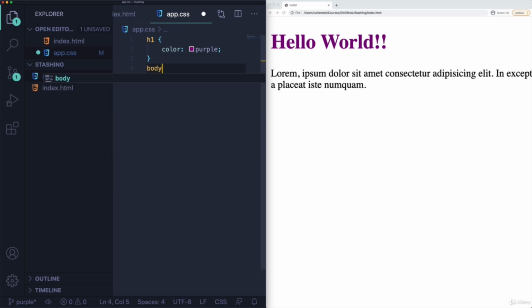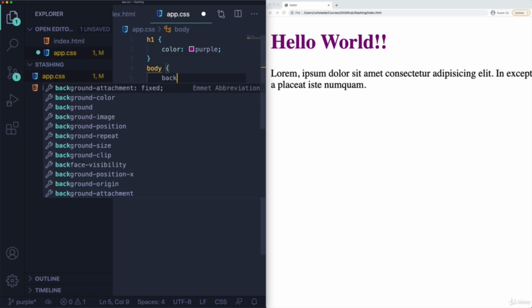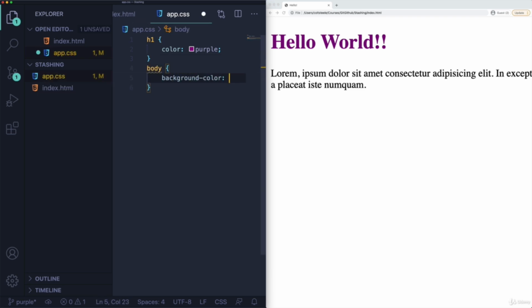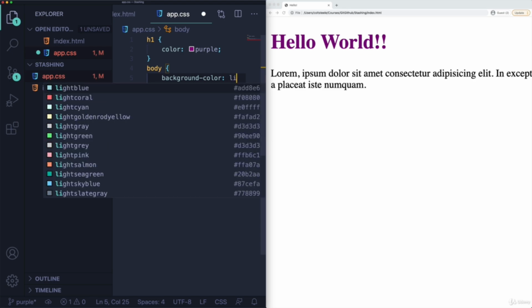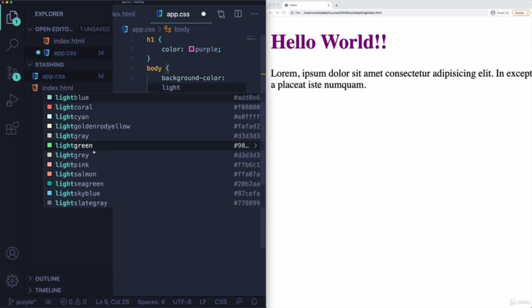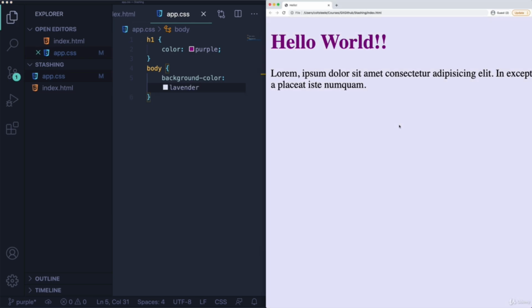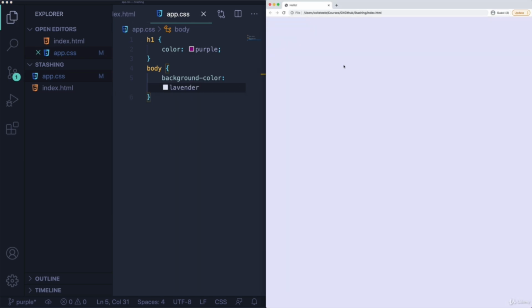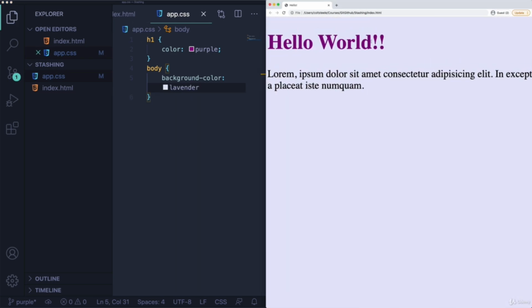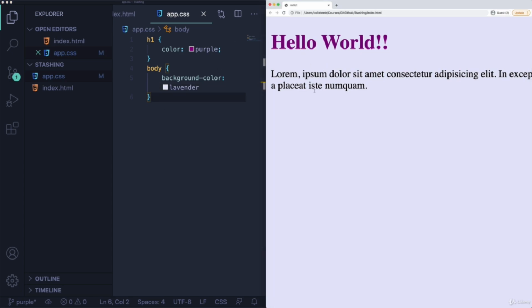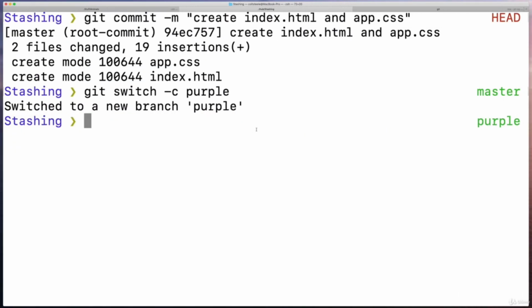Maybe I'll do the body has a purple background color. Background color should be, let's not do purple, let's do, is there like a light purpley color that I can just name? Okay, I chose lavender. Okay, I don't know if that's going to show up great on a screen recording, but you can see I've made some changes here. We have some purpley stuff. However, I'm not going to commit. For whatever reason, I need to go back to master for a moment. I've been called away, and I'm going to switch.